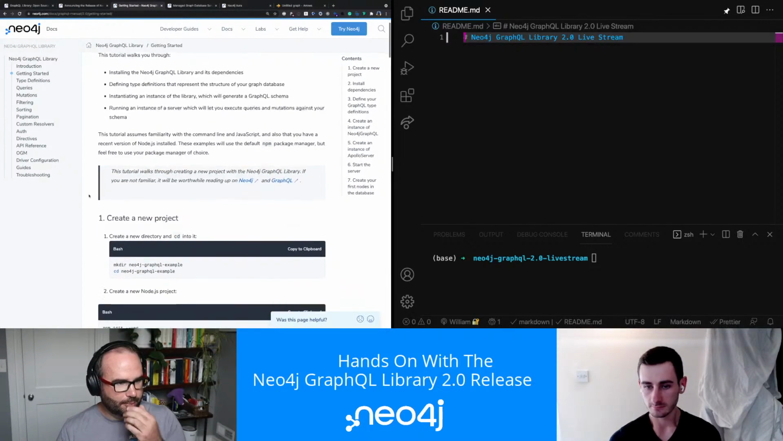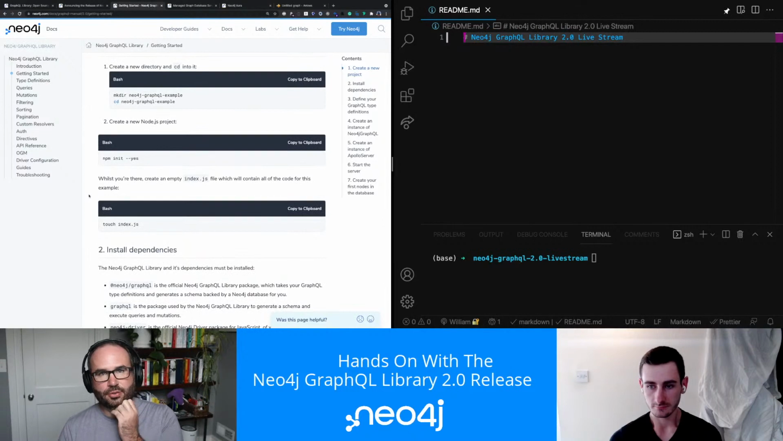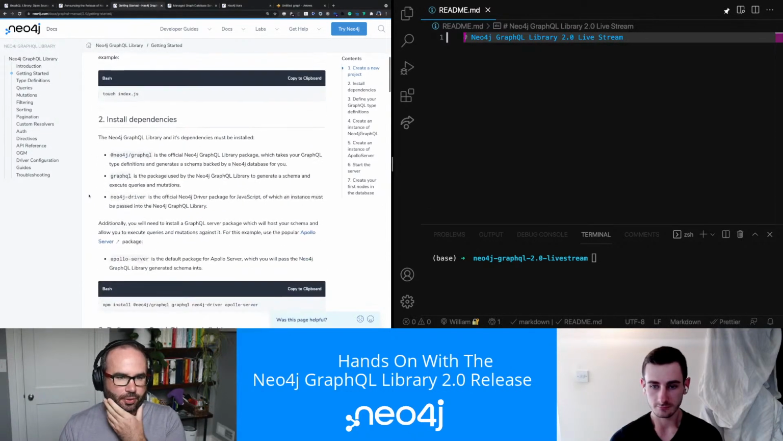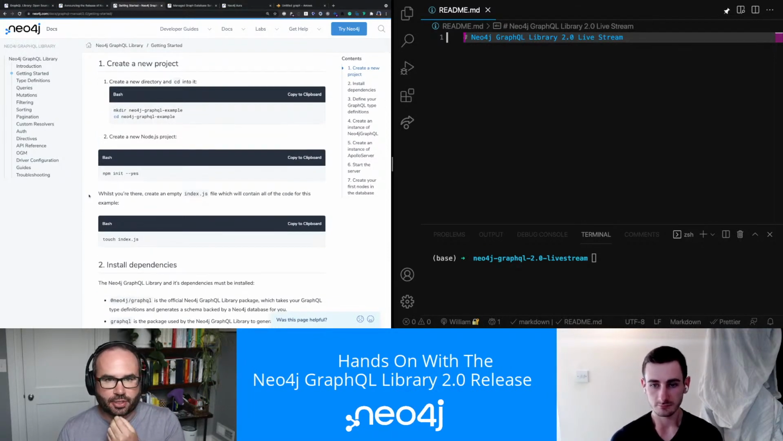Yeah, so basically what we're going to do is create a new node application, and then we're going to use Apollo server to create a GraphQL server. We'll use the Neo4j GraphQL library to take care of generating database fetching logic. We'll have to write some type definitions to basically tell the Neo4j GraphQL library what data we want to work with.